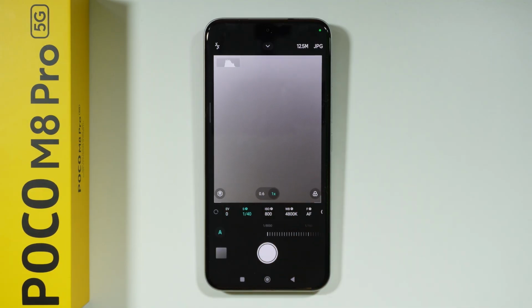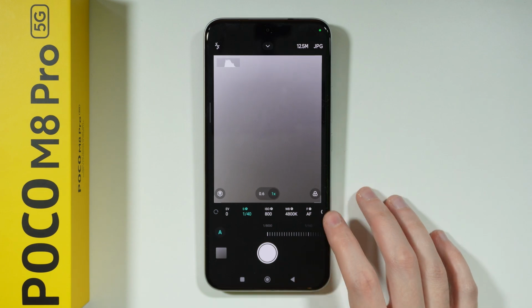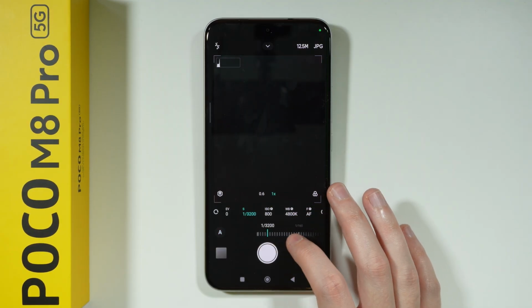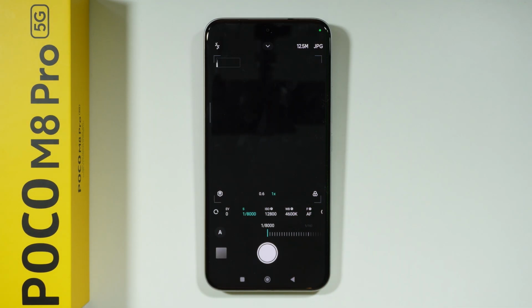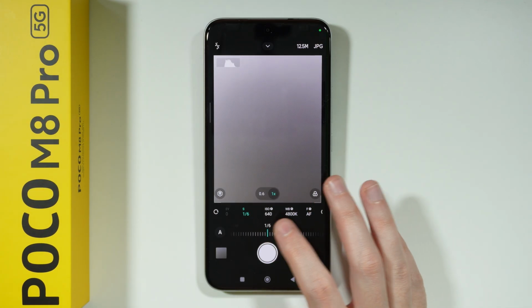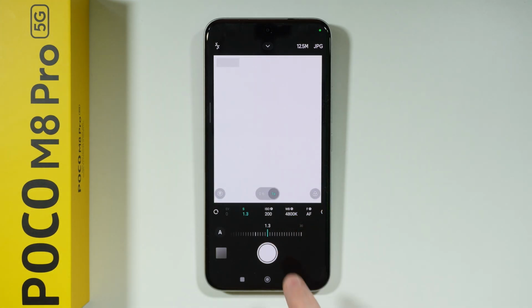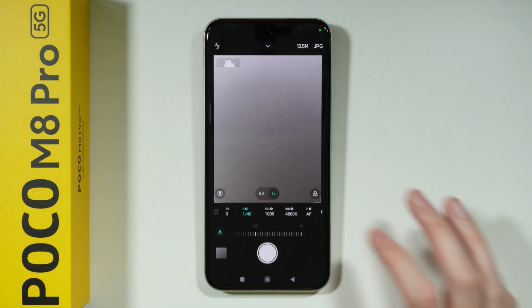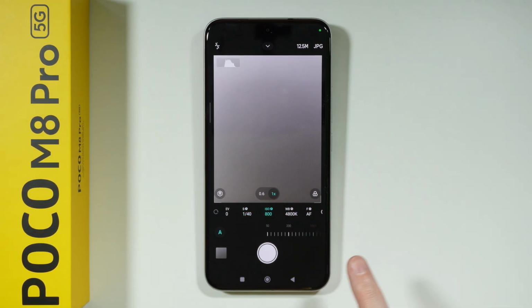Then we have S, which is the shutter speed, and this one decides how long the camera sensor is open to capture light. Slow shutter speed allows you to let in more light, which is good for example for night shots, but it can blur motion. And fast speeds freeze action. Now, if you want to set it to automatic, you can tap on this A letter on the left side. And the same can be said about the rest of these parameters.